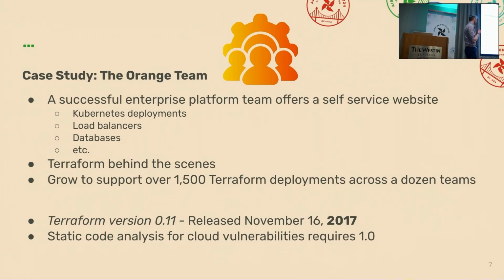And the impetus for upgrading it was that the platform team wanted to start introducing static code analysis. So being able to detect in the Terraform code if you have security vulnerabilities, maybe like a public S3 bucket, and that required at least Terraform version 1.0.